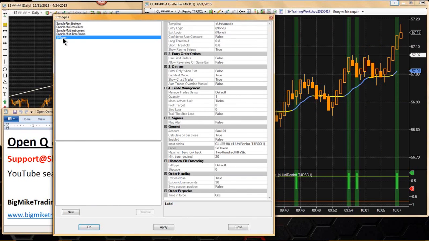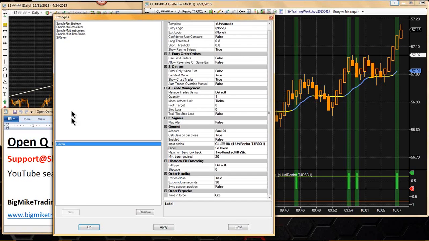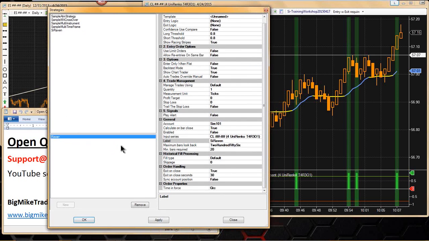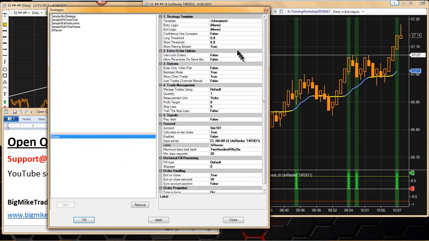The strategies are what are capable of actually executing trades automatically. Indicators cannot execute a trade. Only strategies can execute a trade. So we're going to add Raven down here. I just double clicked on it. This is much like the indicator window. You add your strategy down here, and then you have all your settings for your strategy over here on the right hand side. With Raven, we're just going to start at the top and work our way down.